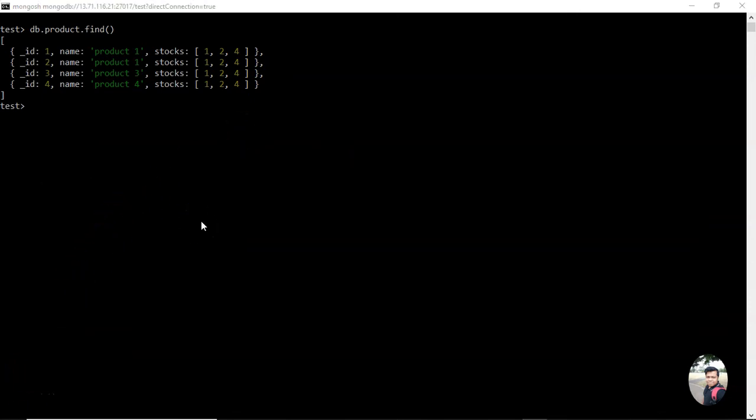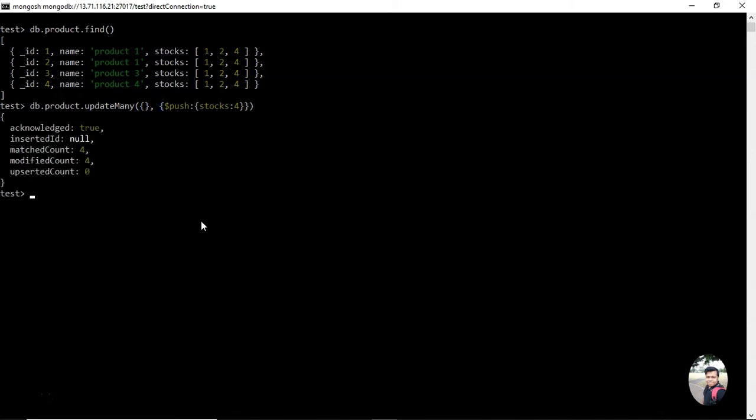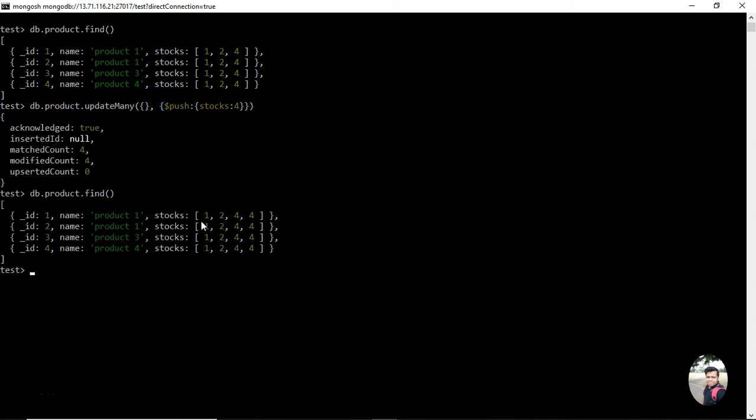Now say I do a push, and 4 already exists in the stocks array. If I hit enter and look at this, you see 4 got added again. Now if an element already exists and you don't want it added again, you have to use addToSet. Okay, let us do that.